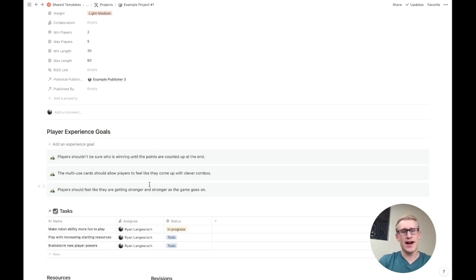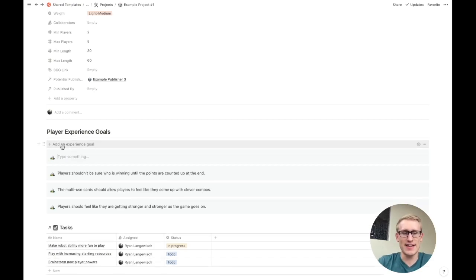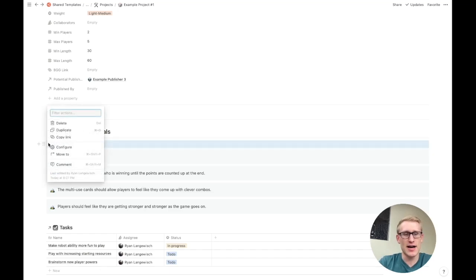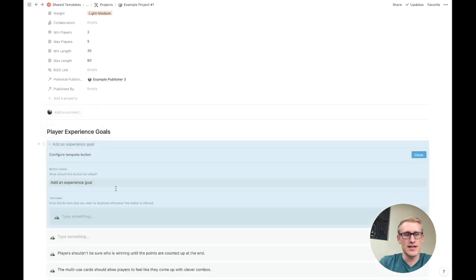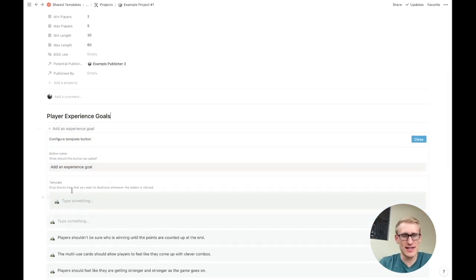So I have these here, and I have this cool add an experience goal button, which if I click it, adds another one. And so this is another cool Notion feature, this template button that I can customize. So I can go to configure to say what it creates when it's clicked. So I've defined that whenever this is clicked, this is what gets created, this callout thing with the mountain, and lets me type something. That can be very powerful depending on what you're doing. I mean, I could have a whole template thing in there.